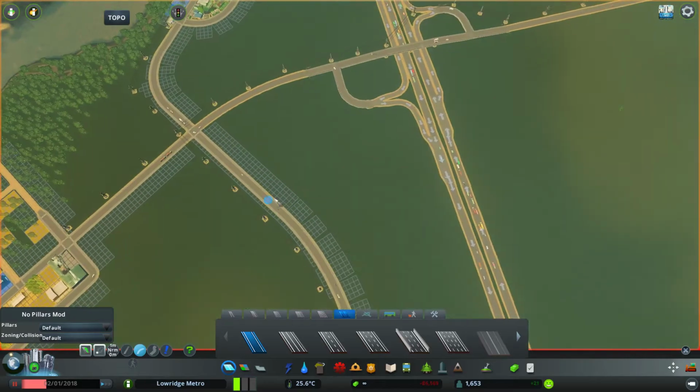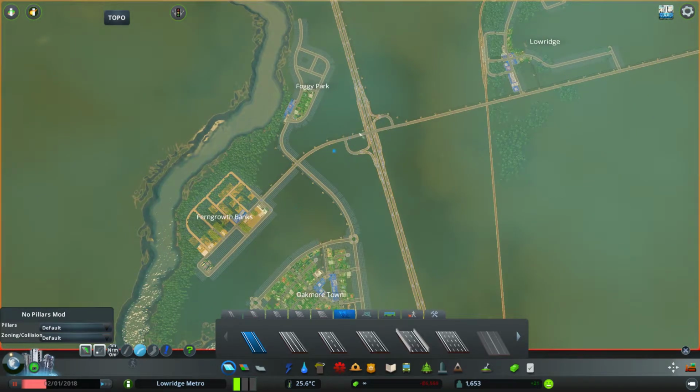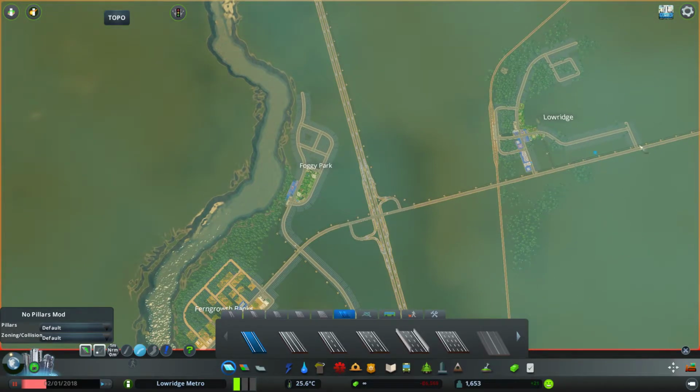So in the last episode, we discussed road hierarchy. So I was talking about this is the highway or freeway. This is the arterial. This road here is the collector.